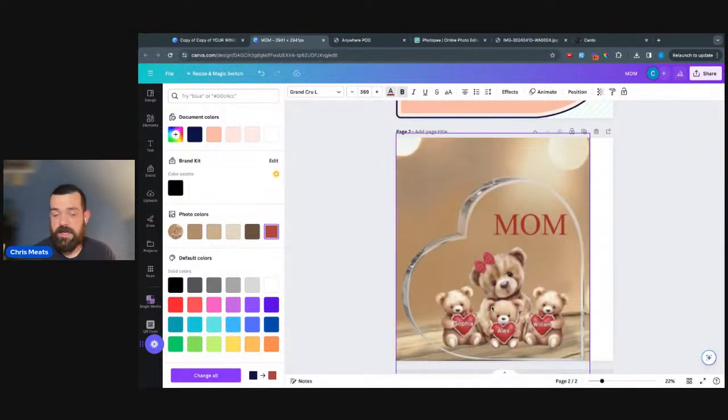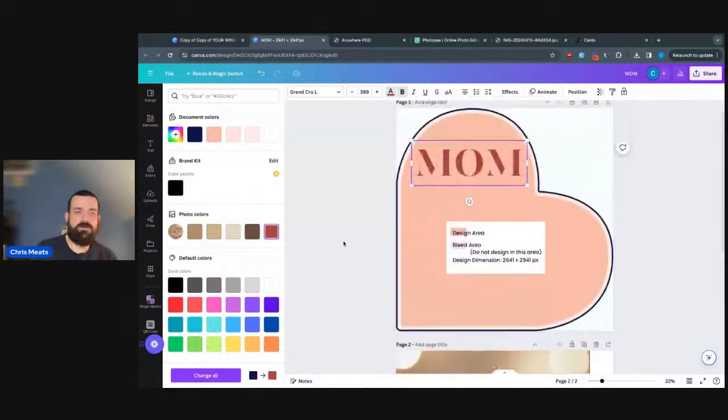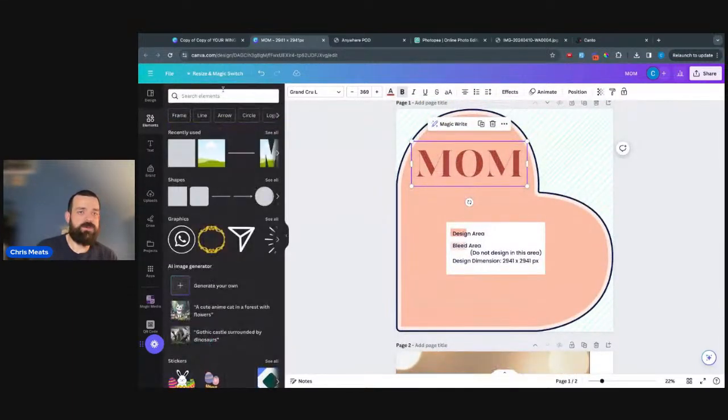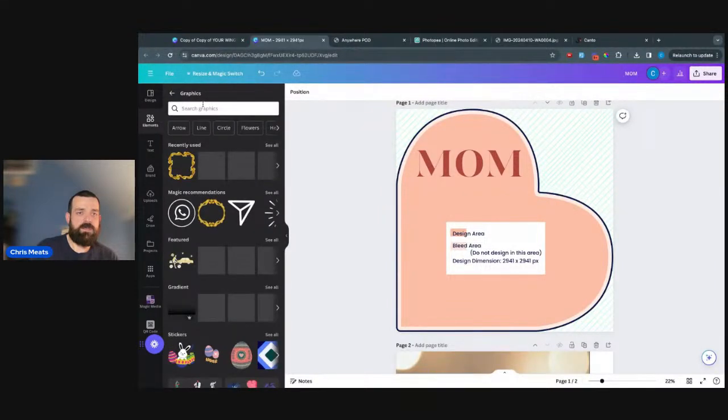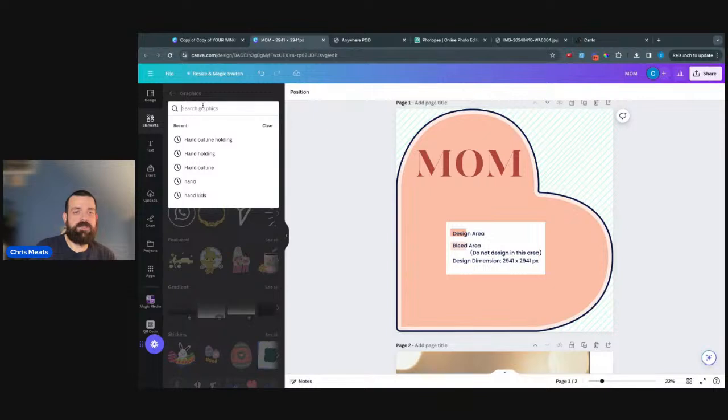Okay, so now we need a bigger bear in the background, and then we need three bears here. You'd probably want to do this design where they had the choice if they wanted to pick between one and four or five bears or something like that, since this is for Mother's Day. So to do that, we're going to come over to Elements, and we're going to search our graphics here.